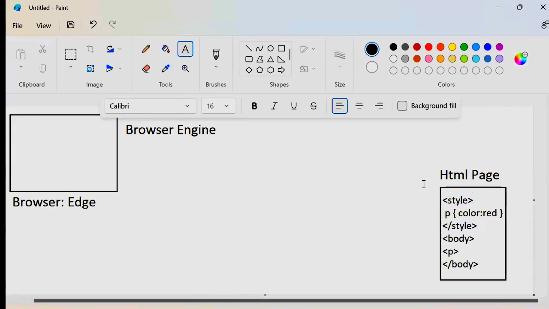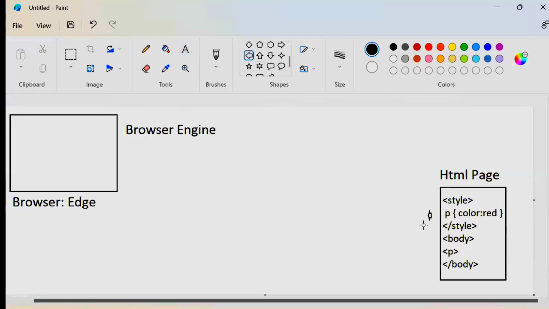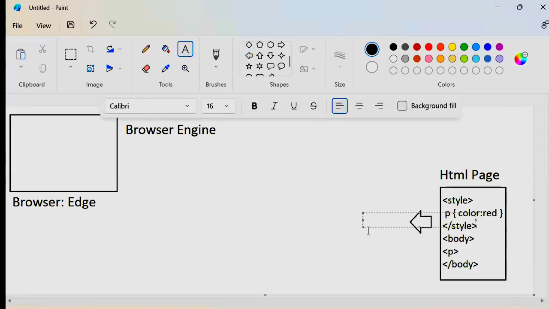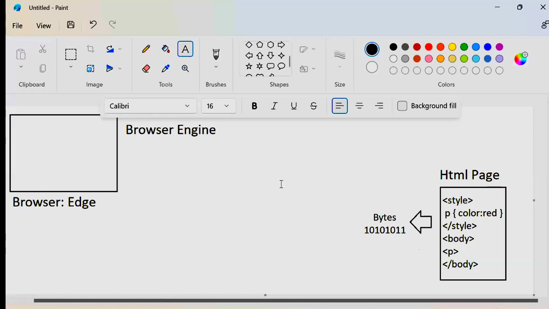Now, whatever you have designed, this content is first taken by the browser engine. The browser engine will take whatever you have written and convert it into binary form. This entire content is converted into bytes. You know that computer code is not directly understandable to the computer; it will be converted into binary. So first, whatever you have written is converted into binary form.